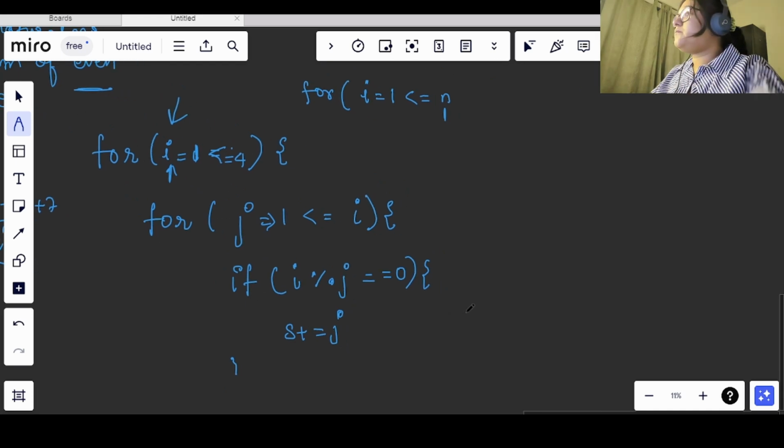So I have n here. n is equal to 4. For the first time I have the value as 1. Now I have i equal to 1.